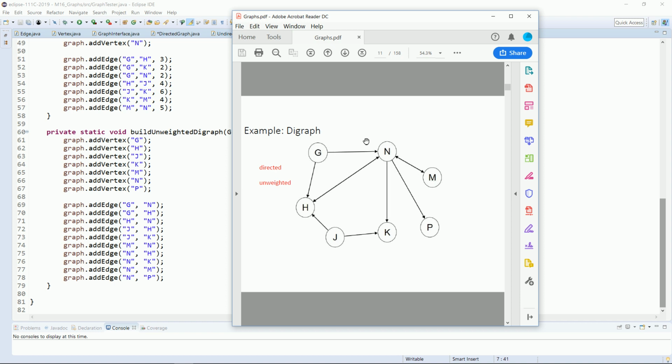So I add an edge from G to N, G to H, N to J, H to J, J to K, M to N, N to H, N to K, N to P, and N to M. Okay, so that's how I build my graph.